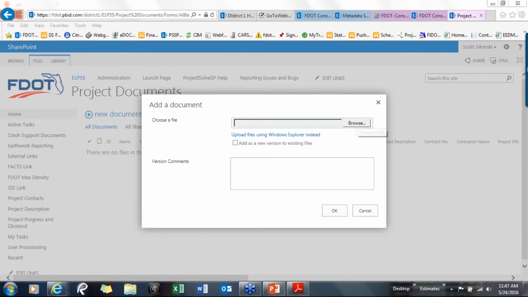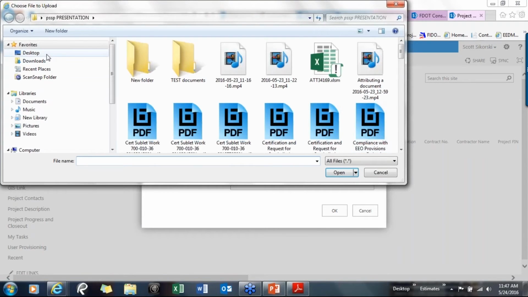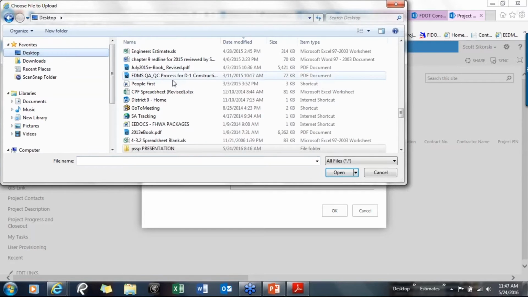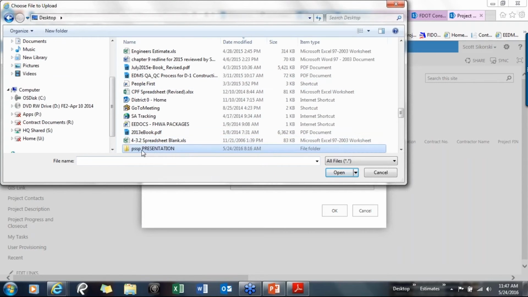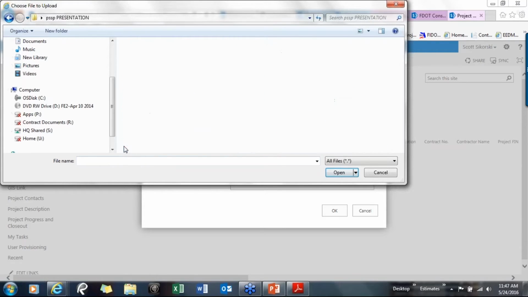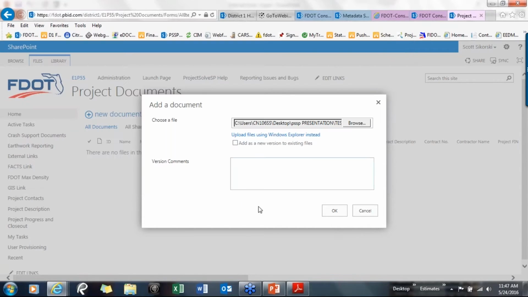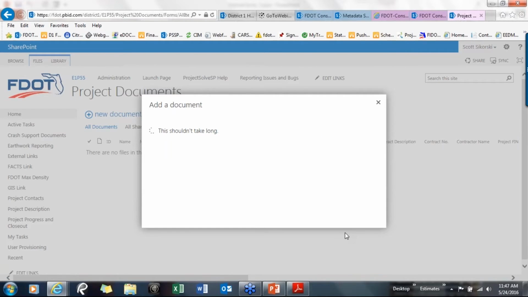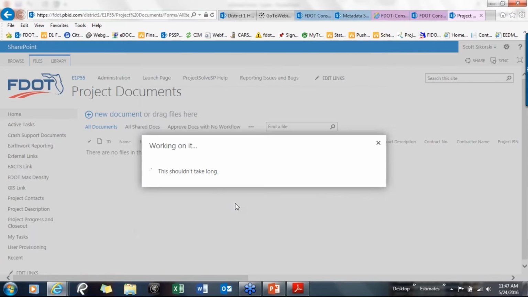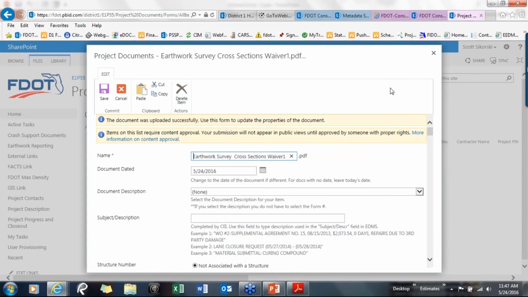I'm going to click Browse. It's going to go to my C drive. I went ahead and made a file here, PSSP test documents, and let's start with Earthwork Survey cross-section. I'm just going to go ahead and load that. Hit OK. And the document uploads to the project documents library. So that's one way of loading a document onto the site.